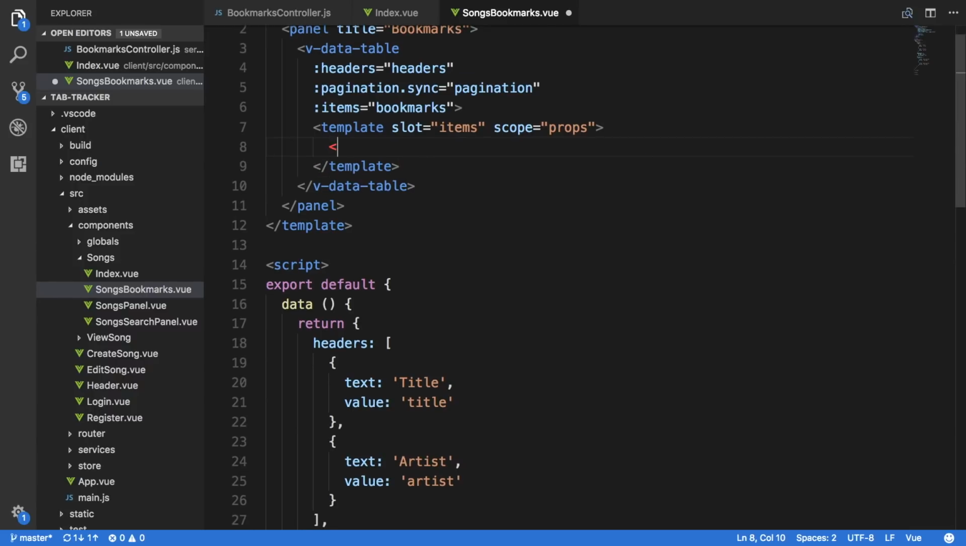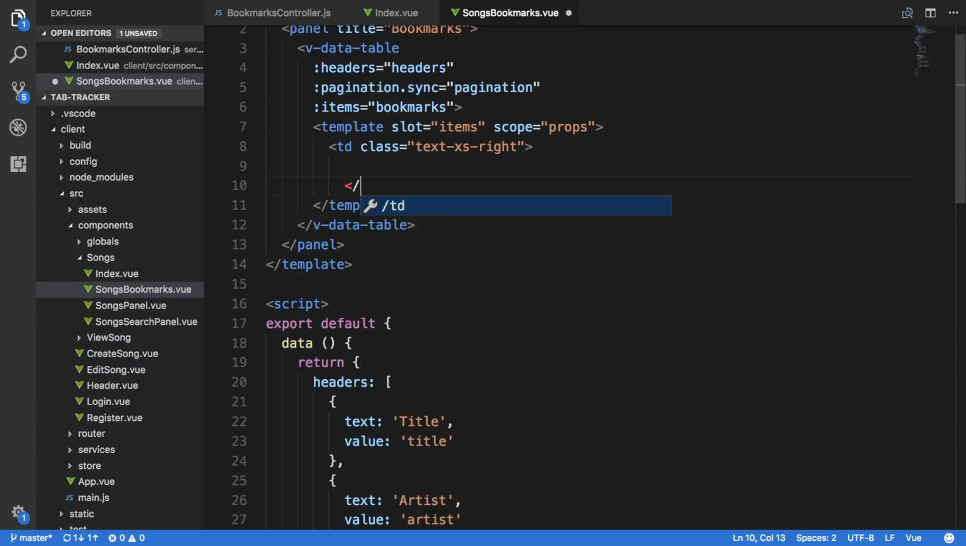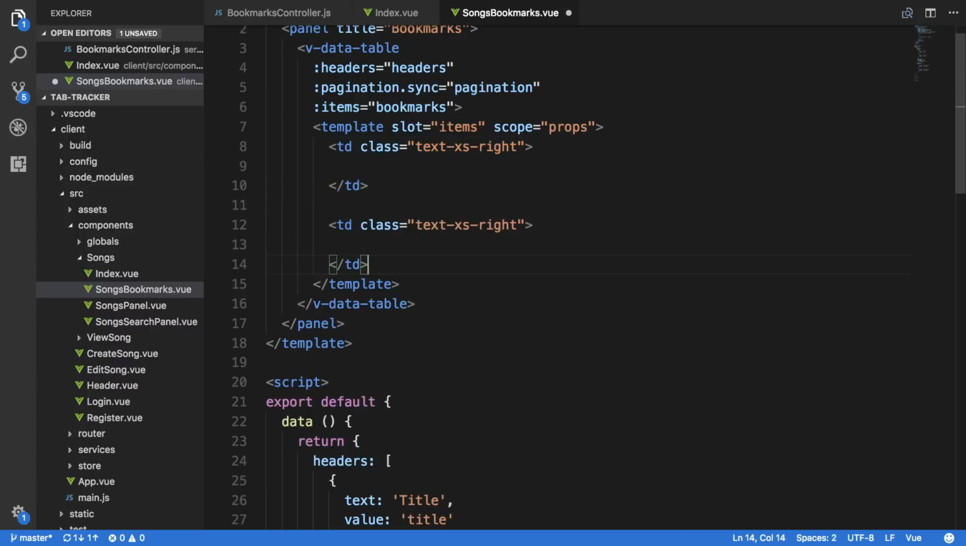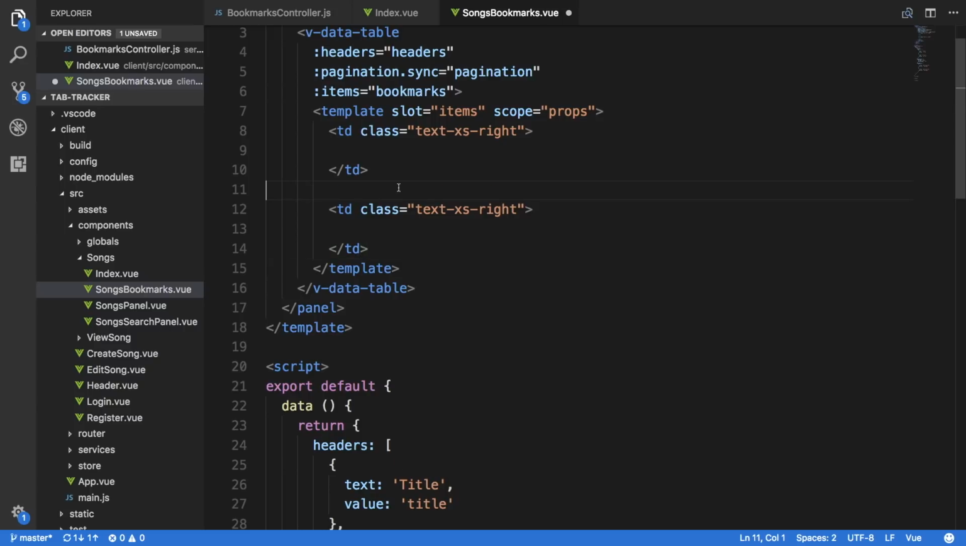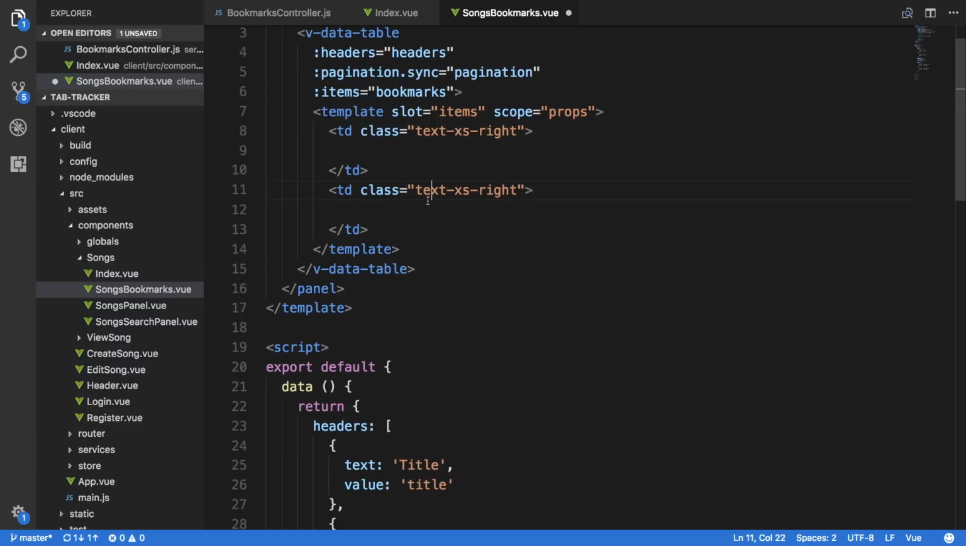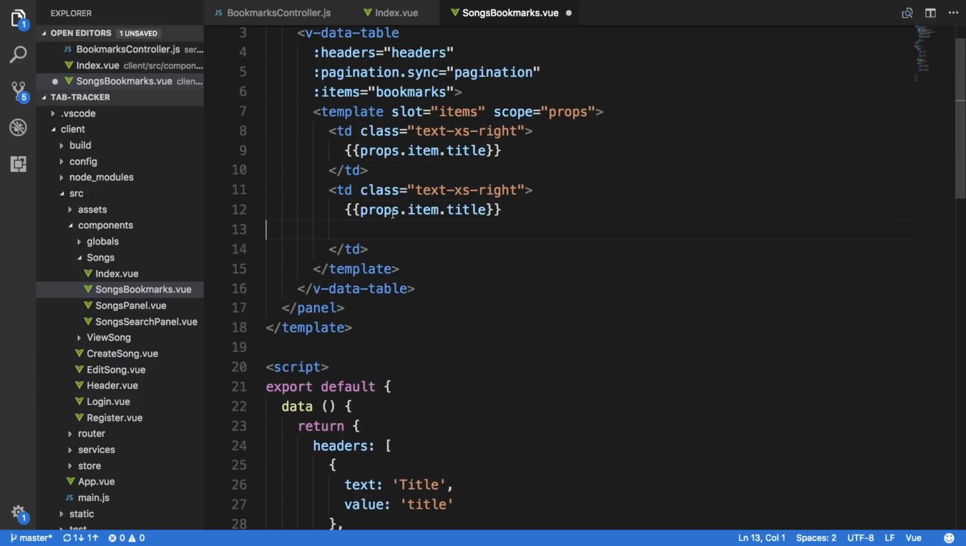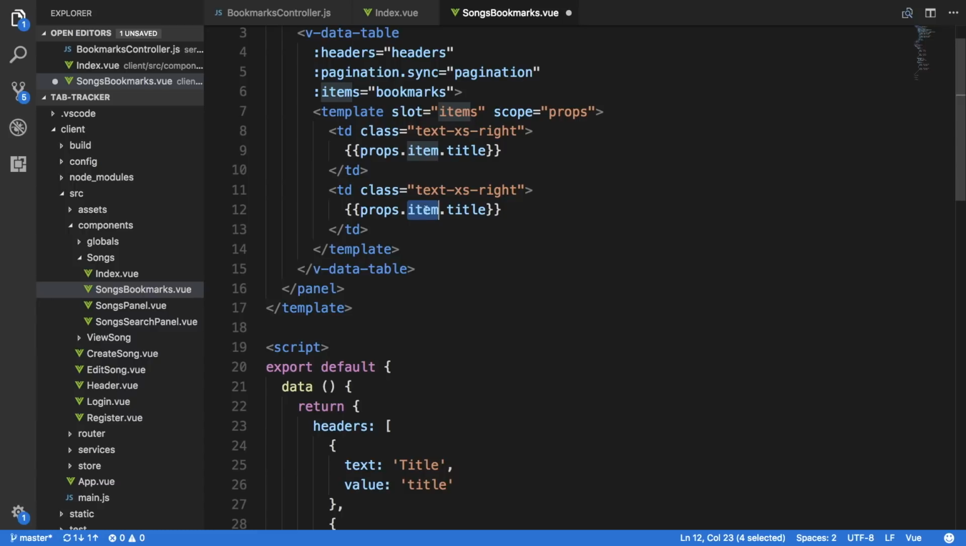So what we want to do here is define a TD, and I want to say the text is going to be on the right, and that class text-xs-right is built into Vuetify, in case you weren't aware of the docs. And I'll make 2 columns for now. So the first column is going to have props.item.title, and then the second column is going to have props.item.artist.